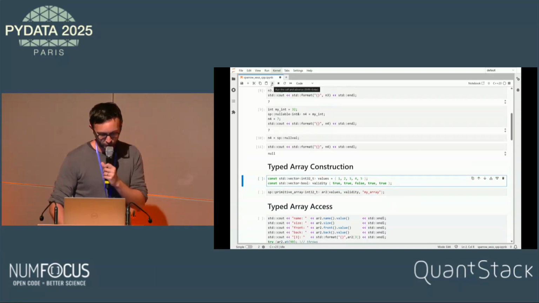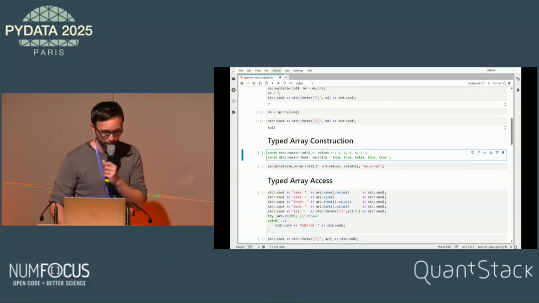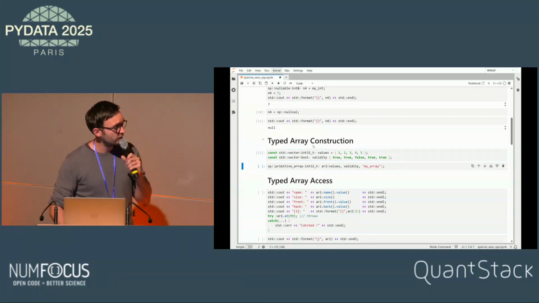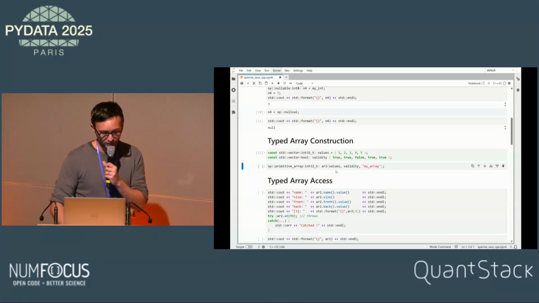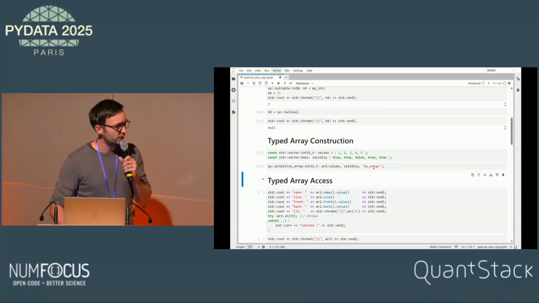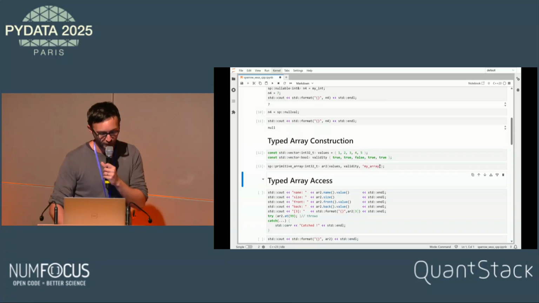So next, we continue with the construction of a primitive array. Here it's really simple. We can just pass a vector of int and a vector of bool for the validity, and that's it. We have our primitive array. We can also pass a name and metadata. So here we just have a name, and that's it.